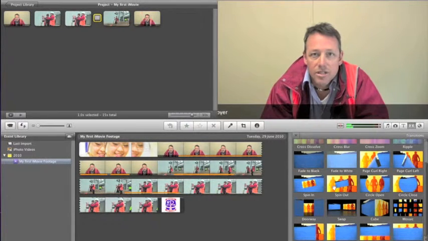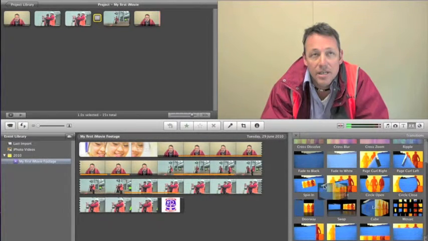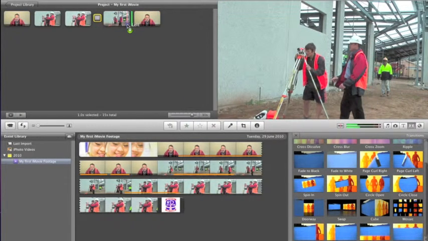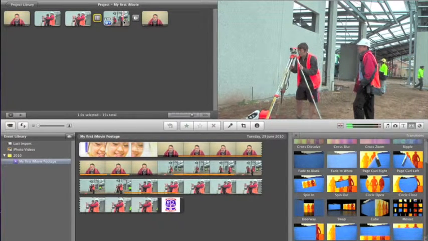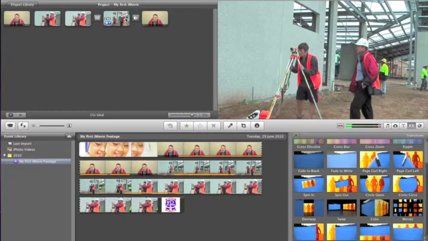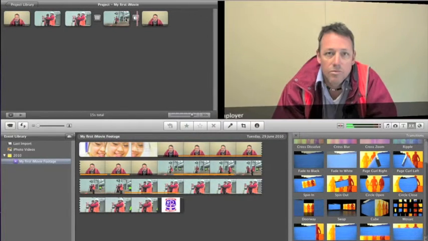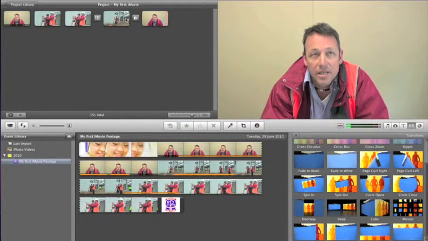So let's try out a different transition. I might go for cube this time, and again I put it where the green line is, and I just hit play to make sure that it all seems to make sense, and you'll see it'll cube from one to the next. Fantastic. Looks good, doesn't it?